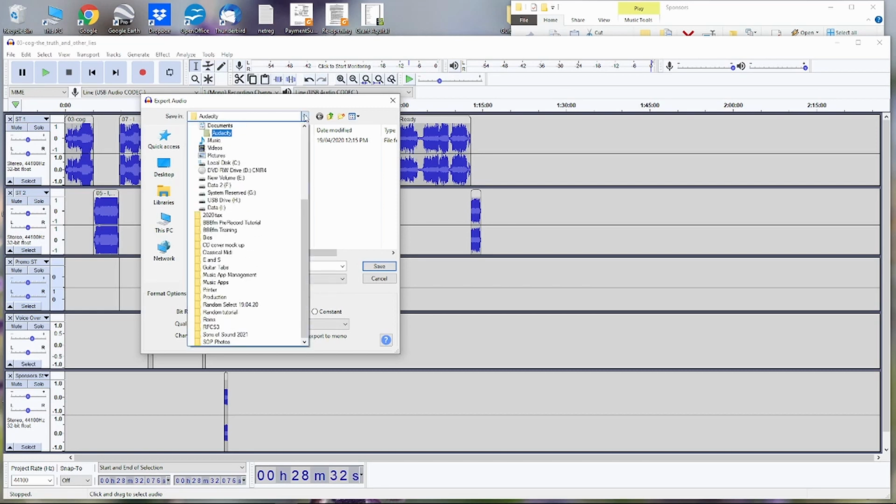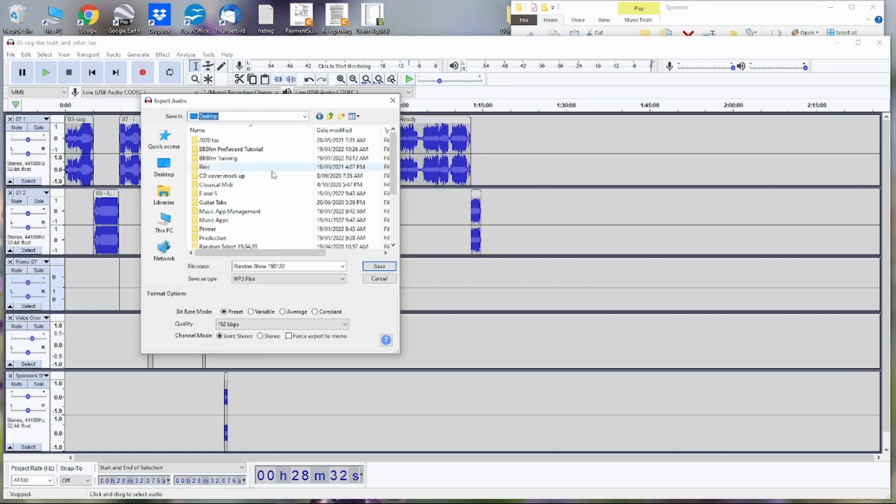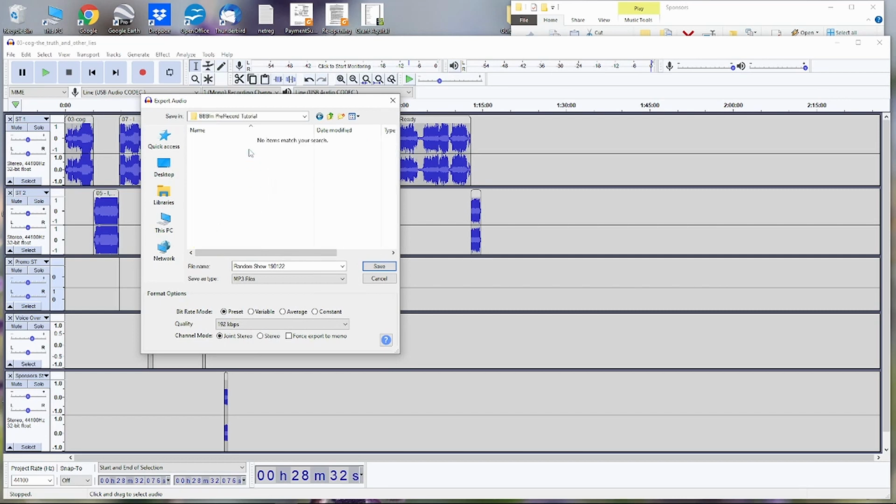What folder am I in? Documents, Audacity. I want to actually put this on the desktop in the project that I'm working on. BBBfm pre-record tutorial is where I'm going to go with that one. So this is the file name and the file type. Clearly, you've got to get this right.